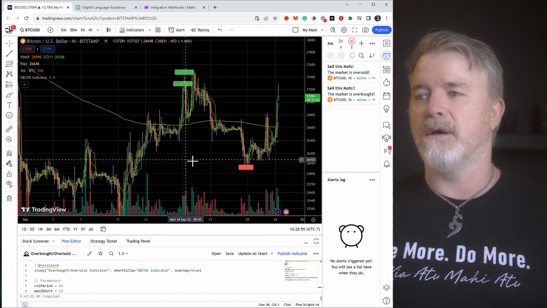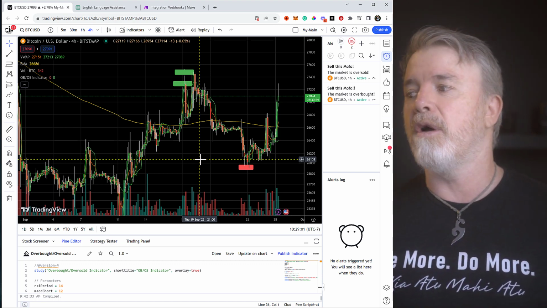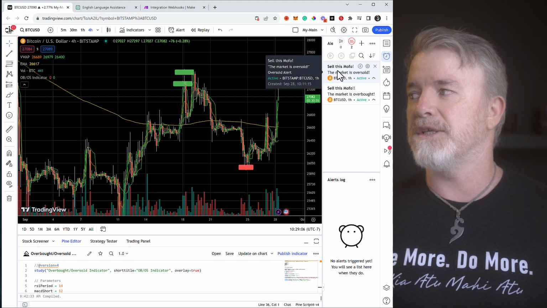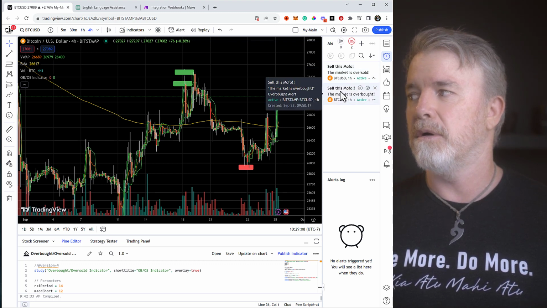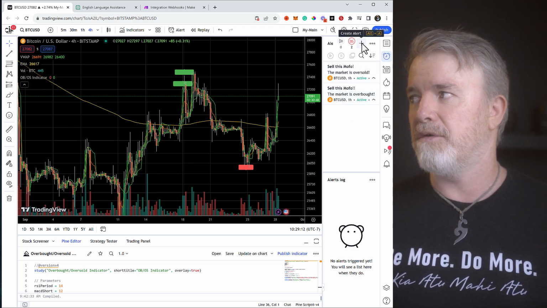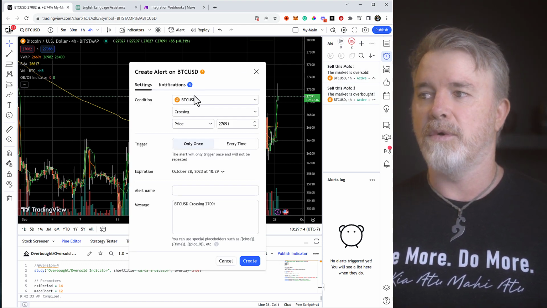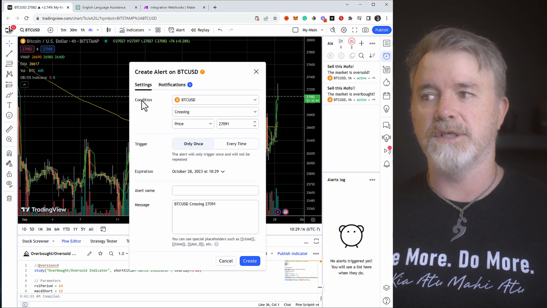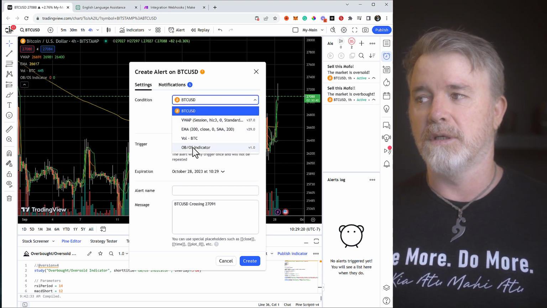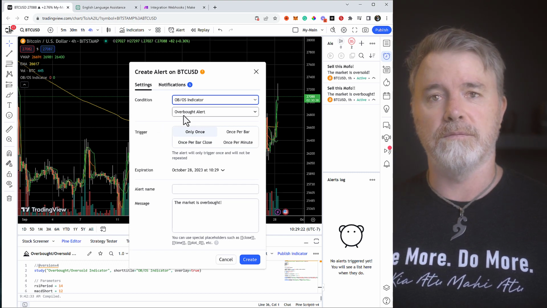Right, so once you have got this indicator, what you want to do is you want to get alerted. You want to know when this is going to happen, right? So you can see I've already set these 2 alerts up here, all right? And it's really simple. All you got to do is come here and create a new alert, and then all you got to do is the condition. The condition is the indicator that we've created, so we just choose it, overbought alert.